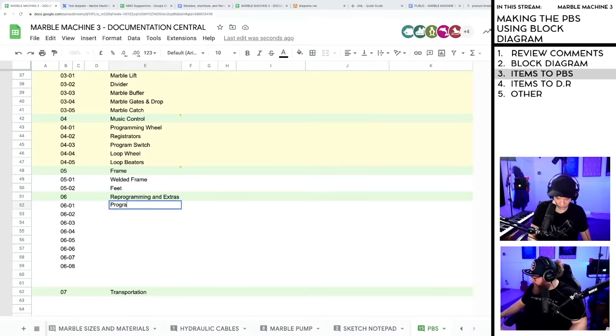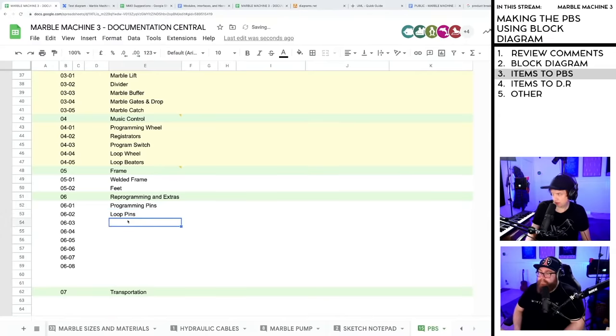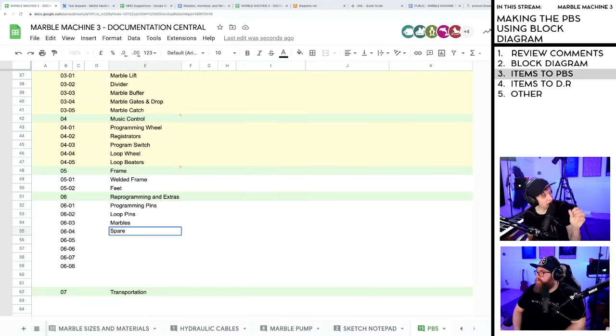Thank you. Programming pins. Loop pins. Marbles. Imagine when we have the PBS and people can comment on the actual part. I made a new CAD design. Here's the link to my new CAD design of this part. Do you see the future compatibility that I'm trying to build into the system?